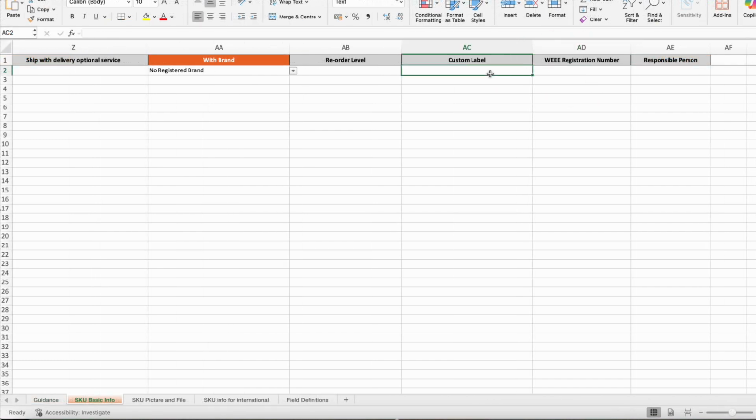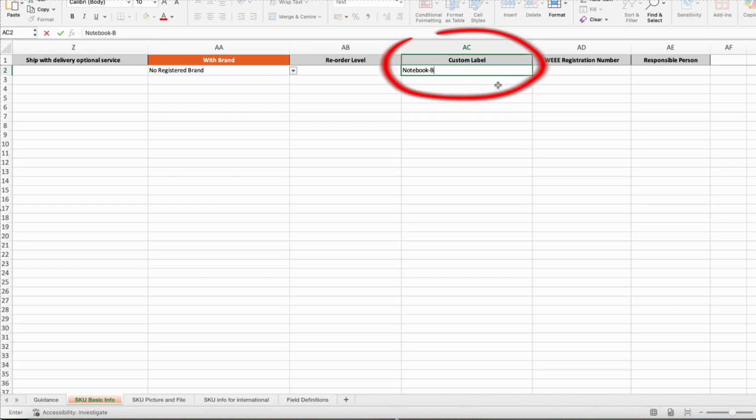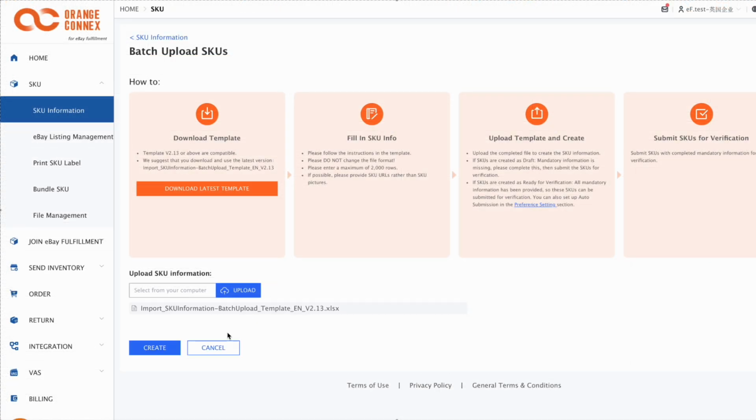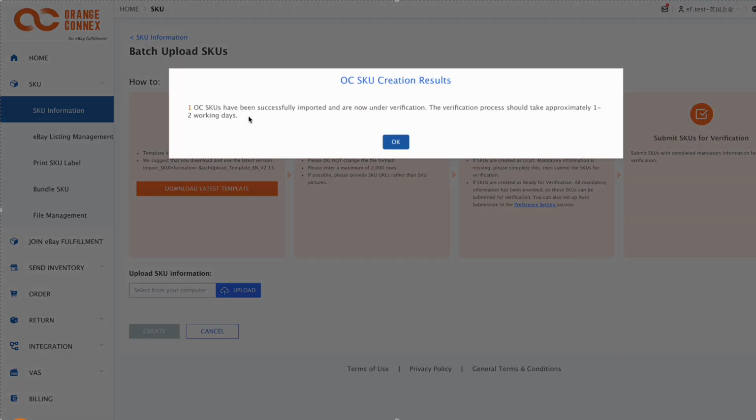If you plan to fulfill your eBay orders automatically, it is highly recommended to complete the customs label fields as well. These fields will be used to map to your eBay listings, so you won't need to maintain them manually later. Once the template is complete, save the file, upload it to the system, and finish the SKU creation process.